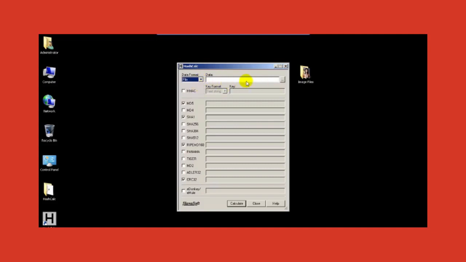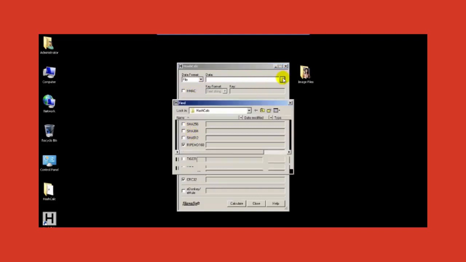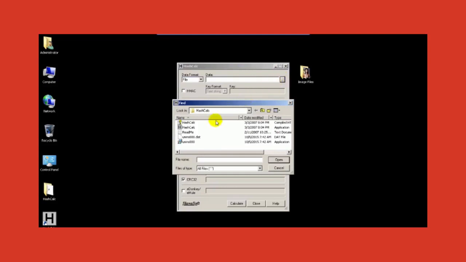So here are the hashes that can be used. I'm going to locate the file for which I want to calculate the hash. It's on my desktop. I have some images as evidences. So I'm going to take one of the images. So here in the hash calculator, I'm going to select it as BlackBerry. Okay.